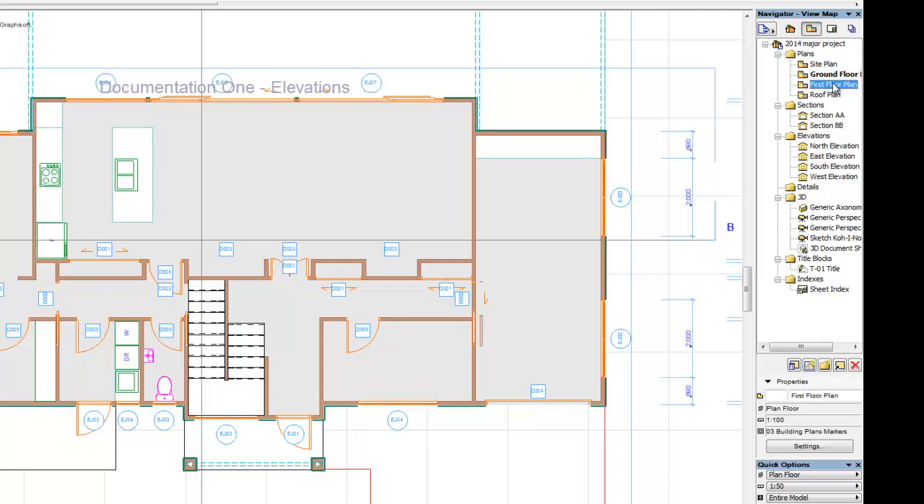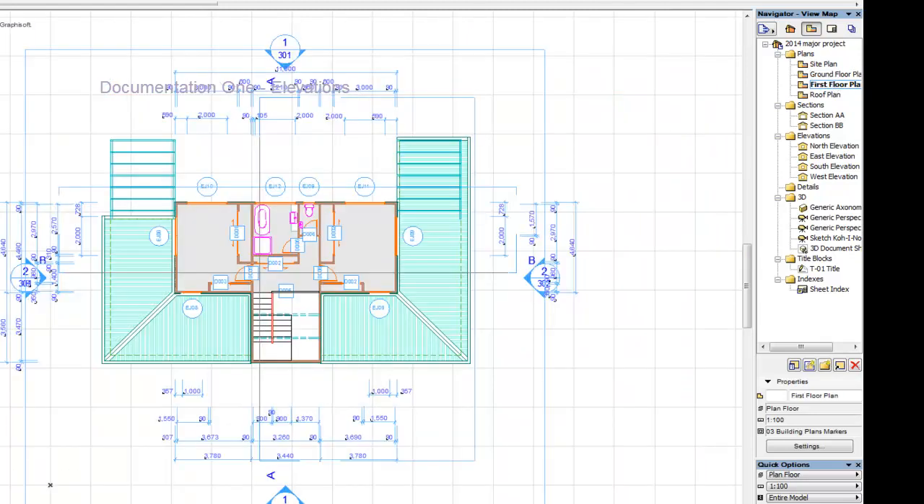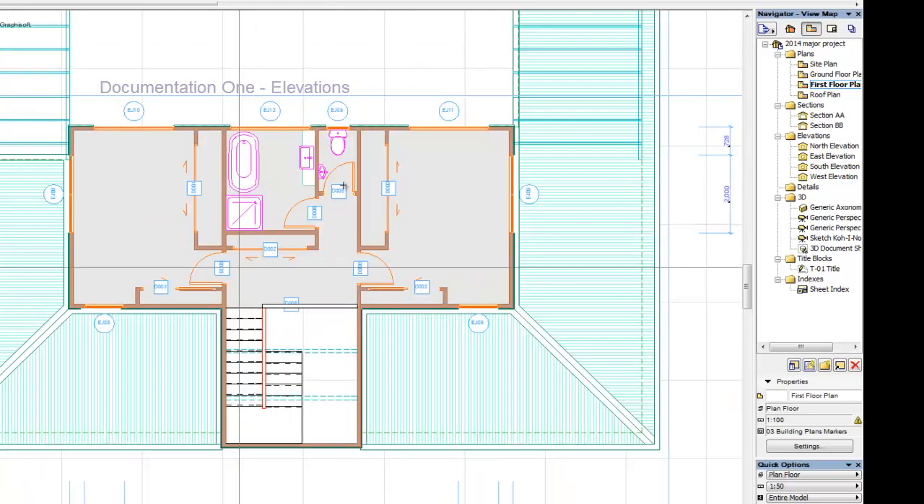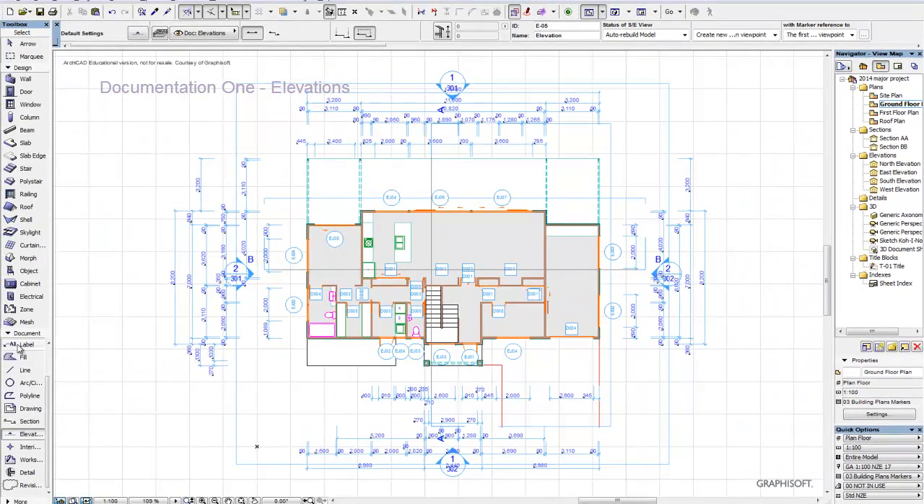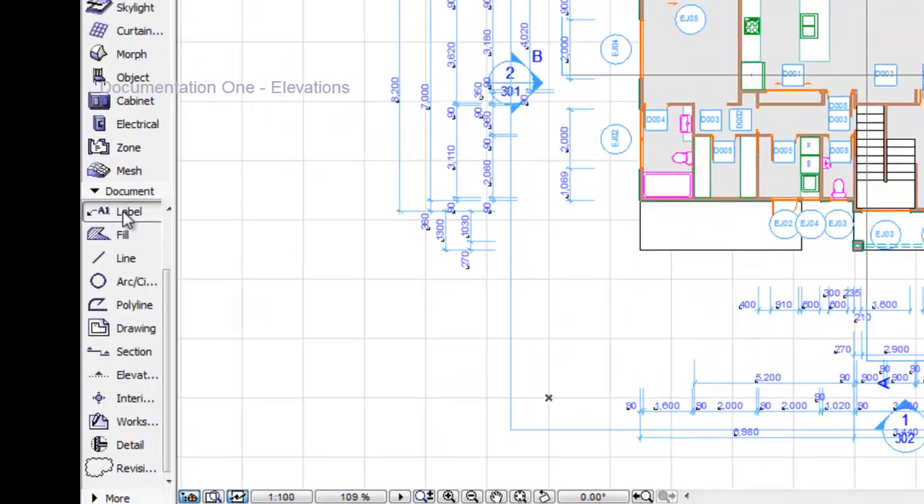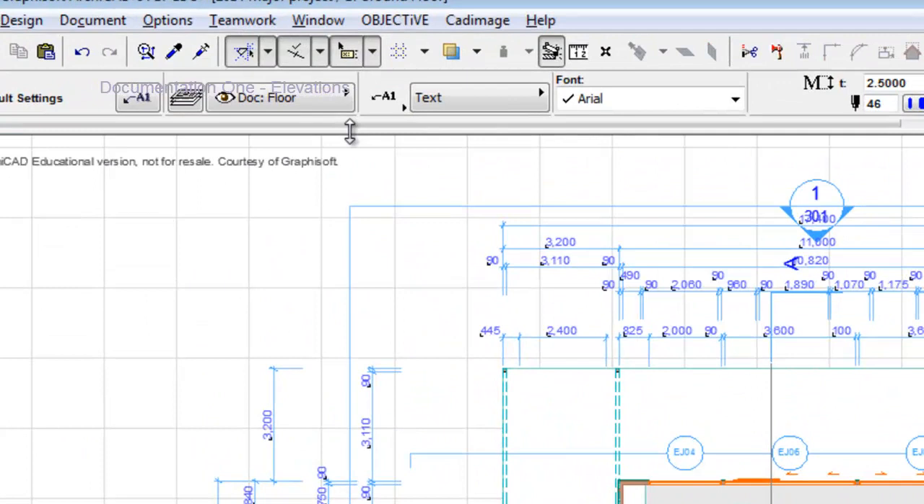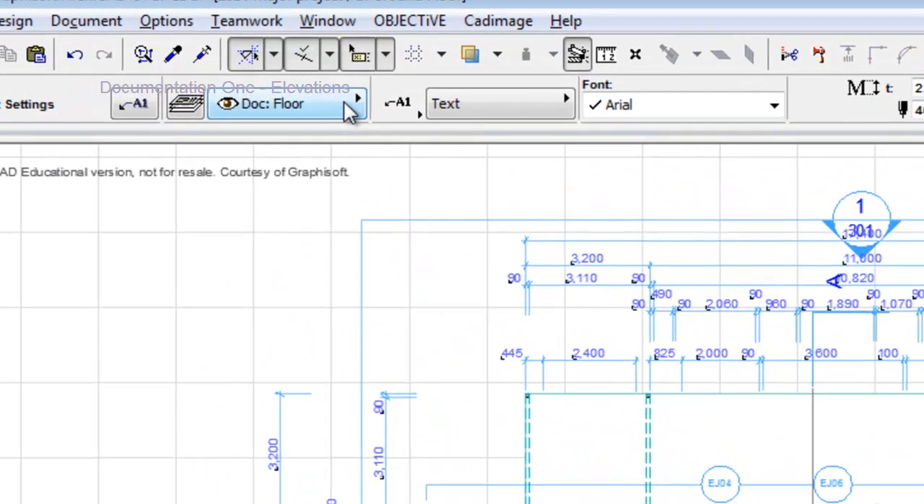Okay, we've checked our scale. I'm quickly going to go to the first floor plan, and I'm just going to change the scale of that to 150 as well, and accept that. I'm going to go back to ground floor plan, and what you really want to check then is go to the label tool, and I want you to select the label tool, and what you should do then is look at what layer this is on.